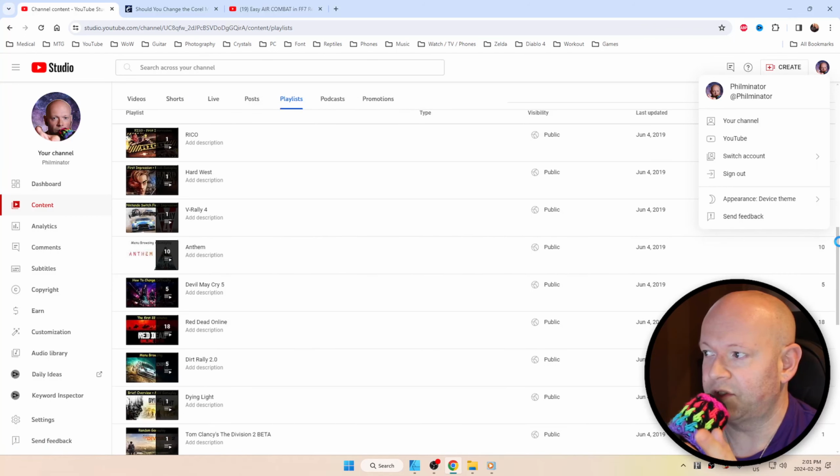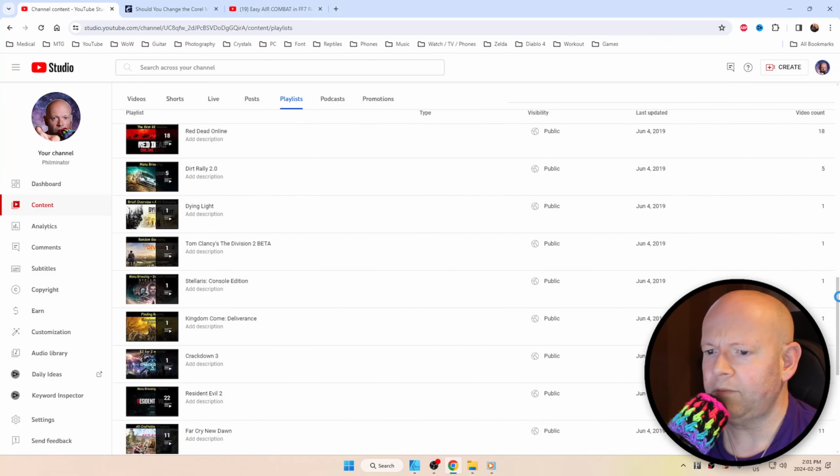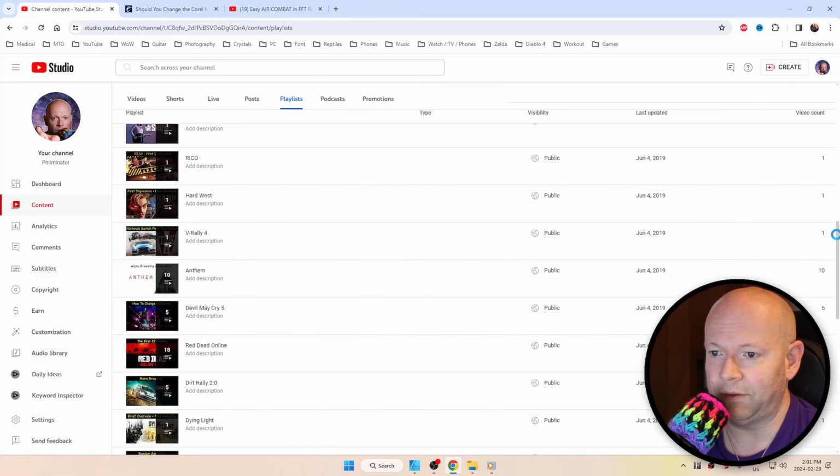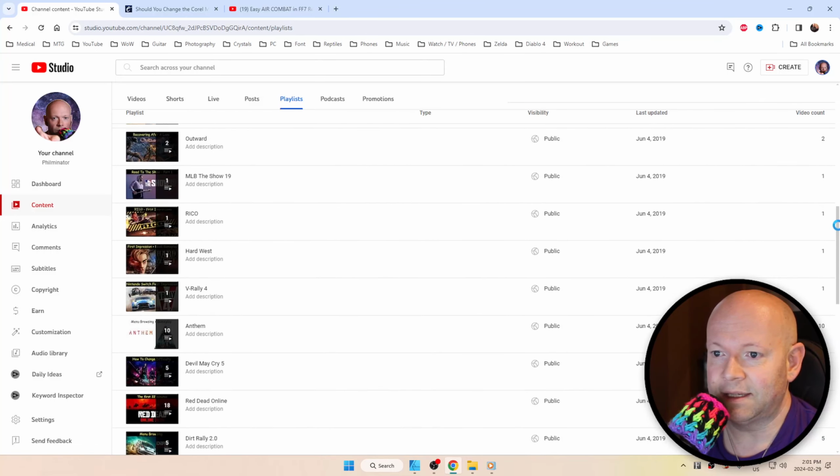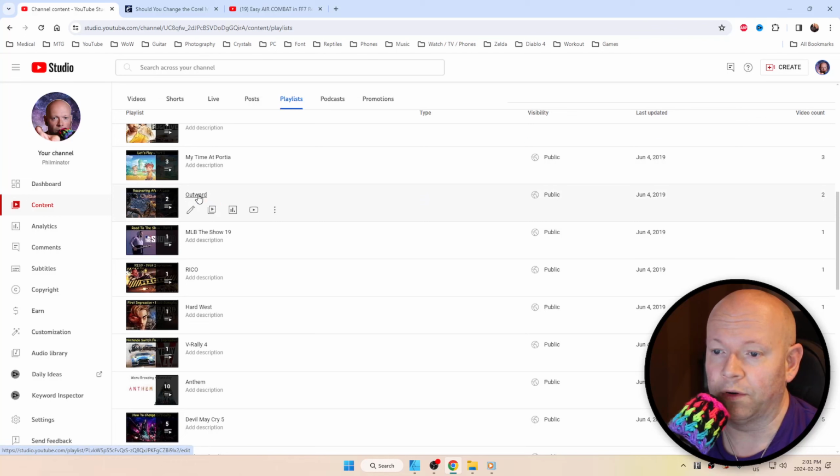And then from here, scroll all the way down to whatever playlist it is you want to delete. In my instance, I want to delete, let's say, Outward. I want to delete both the videos and the playlist themselves. Deleting either or does not delete the other, and then it makes it impossible for you to find your stuff. So right-click on Outward in this example and open it in a new tab.